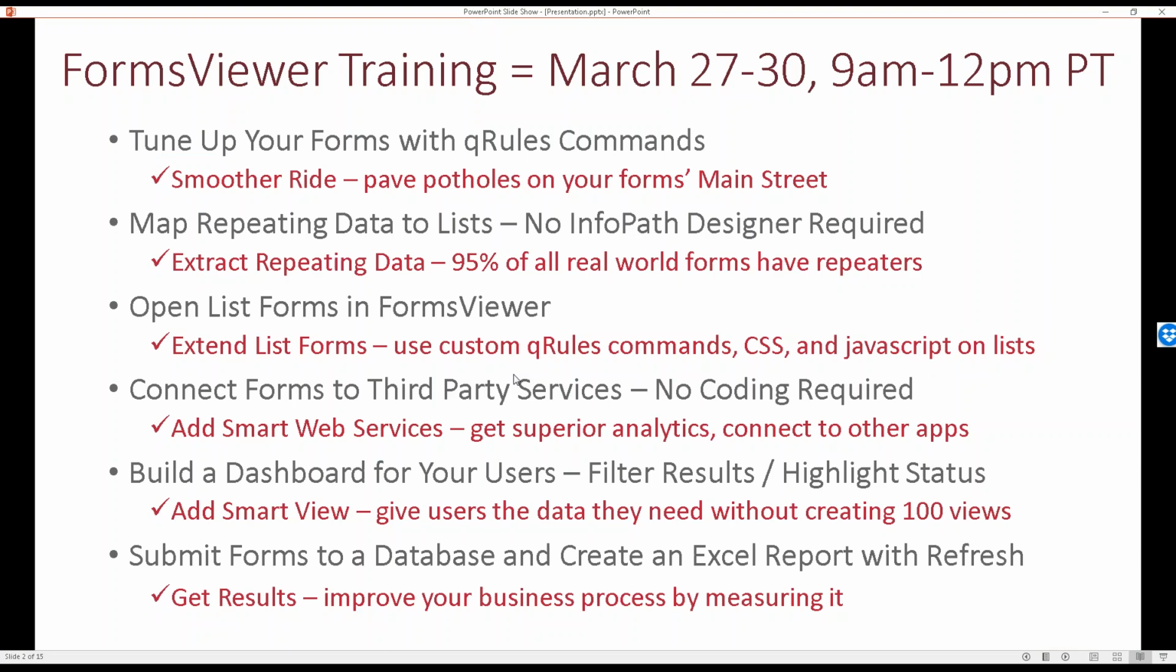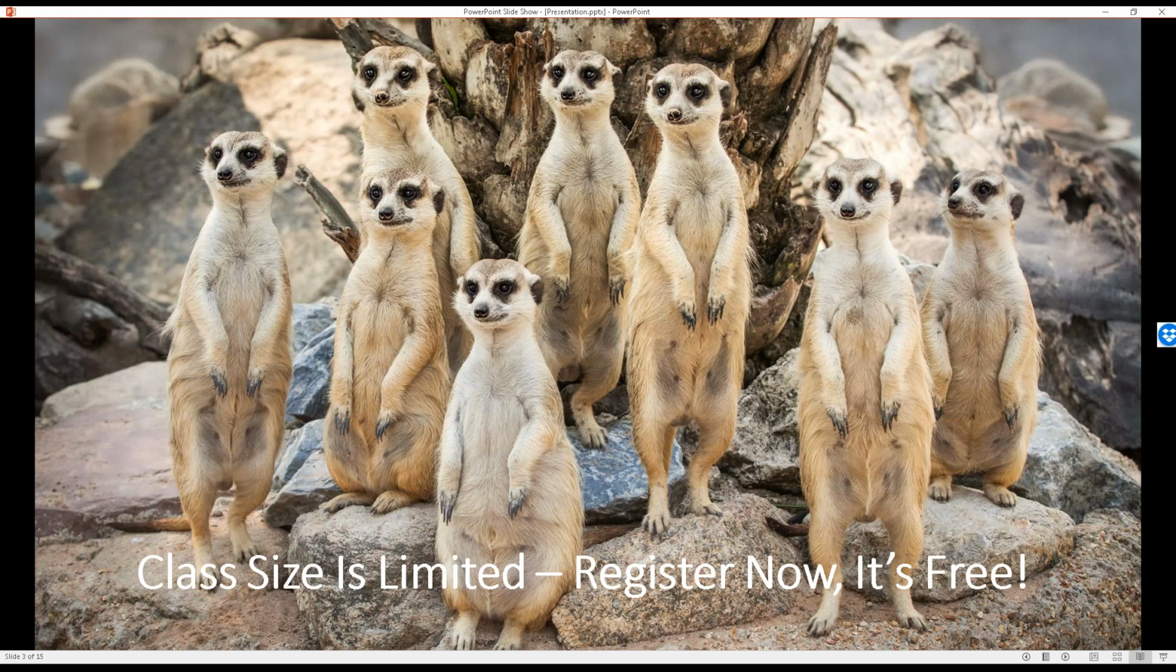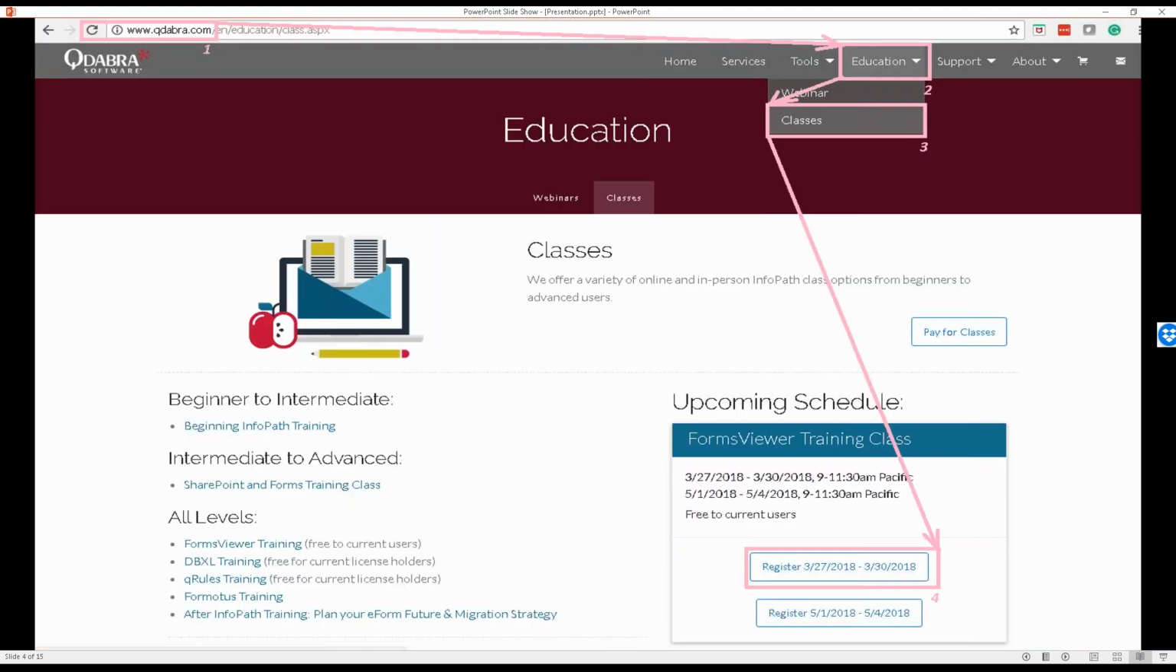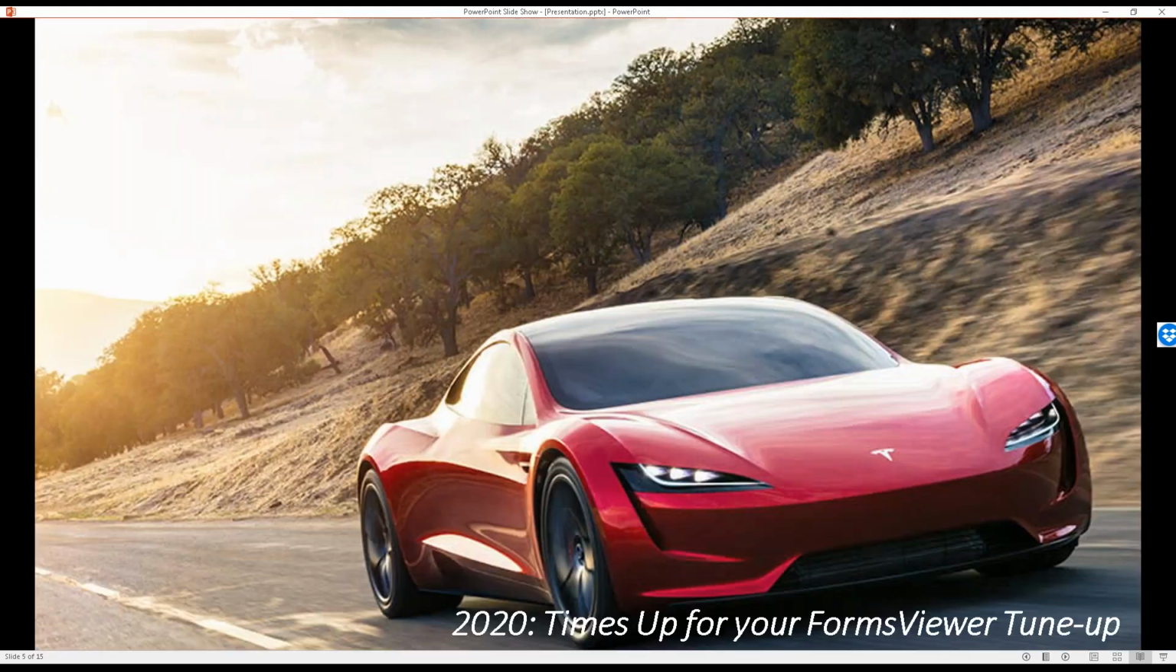We're doing training next week on FormsViewer, and that includes InfoPath Designer, the FormsViewer Designer to replace InfoPath. I'll talk a little more about FormsViewer at the end, but we have a solution for your current investment in InfoPath that's actually better, and it's faster. It's got a lot of features. I'm demoing some of the new features to extend your forms. We have a limited class size, so we're pretty close to being full right now. If you're interested in the free training next week, please go to our website, click Education, and register. I'd love to see you in the class. If not, you can just watch this preview.